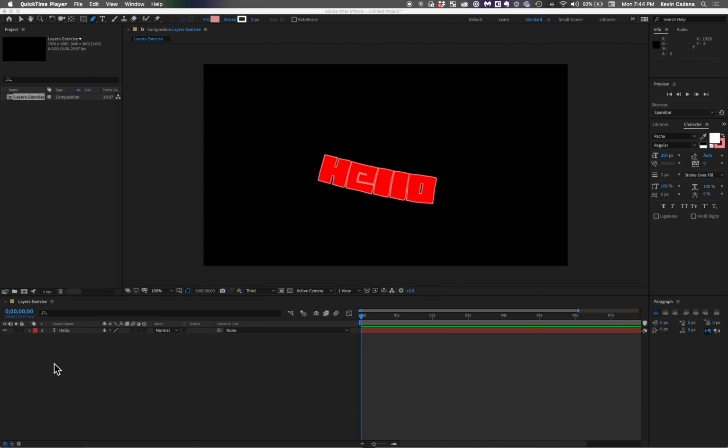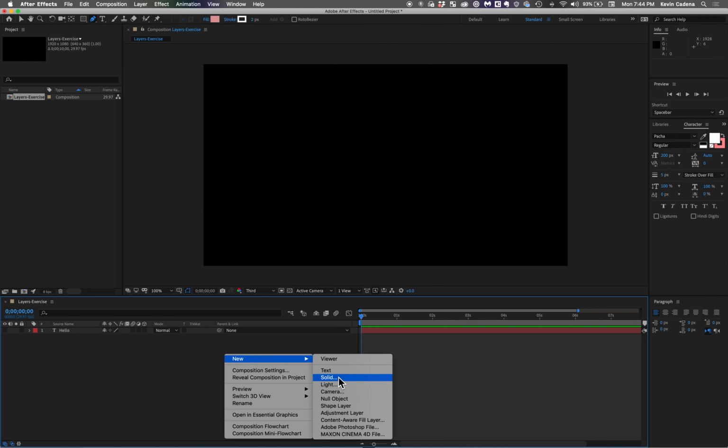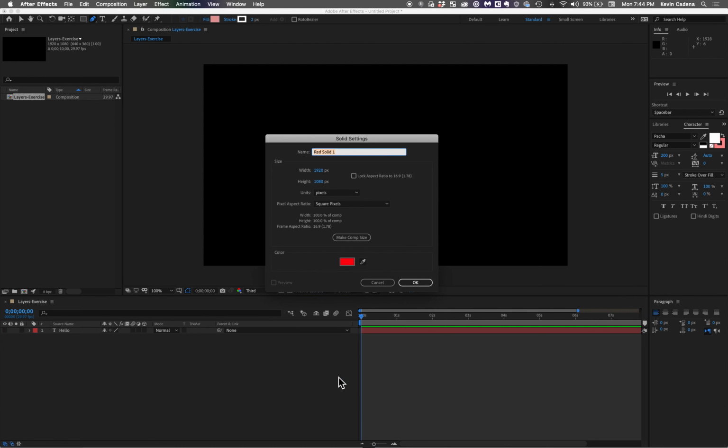So what we're going to do first is make our text layer invisible. That way we have a relatively clean workspace. And then afterwards, you're going to right click, New, and then hit Solid. You'll have this panel come up with a couple of different settings related to creating a solid. You'll see that you have a name, and we can just call it Red Solid. That's fine. You'll have a width and a height, and you can make these anything that you want. It would just depend on what you want the actual size of the solid to be.